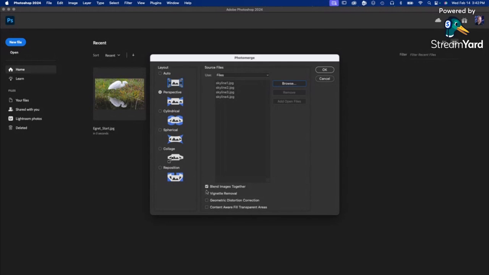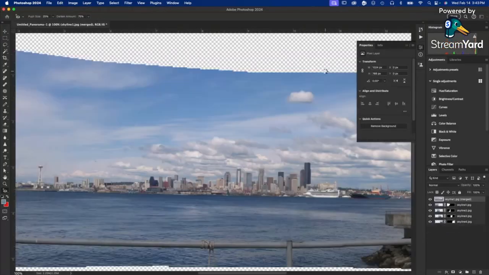Down here at the bottom, blend images together means that it will align each image to align better with the next one. Vignette removal will fix if an image is darker at the edges of the frame. Geometric distortion will fix any weird warps, and content aware fill transparent areas will fill the leftover areas after the panorama has been created. So let's click OK. Photoshop will do its calculations.